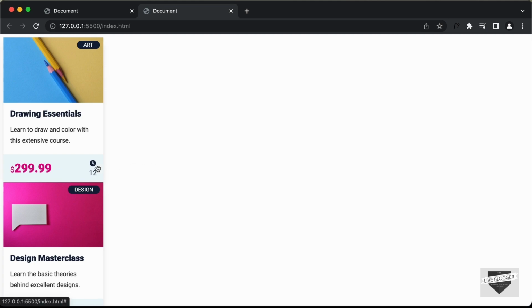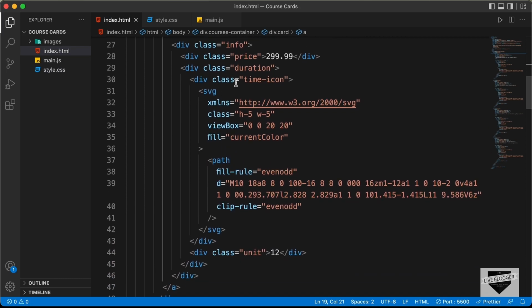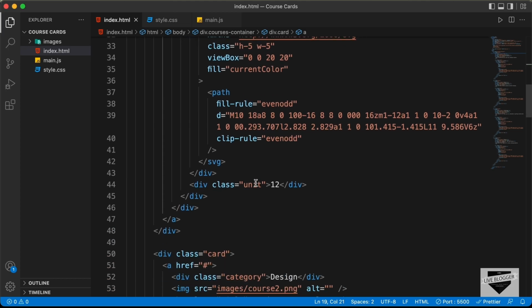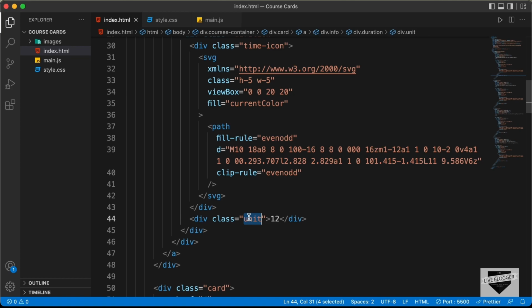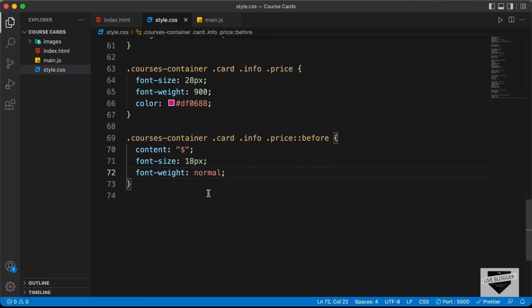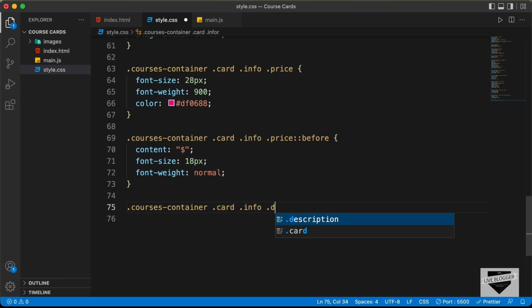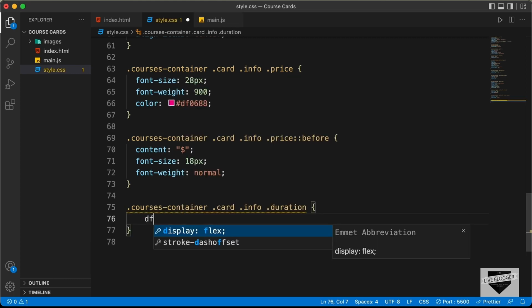Now let's style this duration. So for the duration, we need to have the icon on the left and the number on the right. So if you go back to the HTML file, here we can see we have this division with the class of duration, and then we have this time icon over here, and then we have this unit. I think we should rename this to value. Right, now let's go back to our style CSS file, and let's target this duration, and we want them to be one next to the other. So let's type courses container card info duration, and let's set the display to flex.